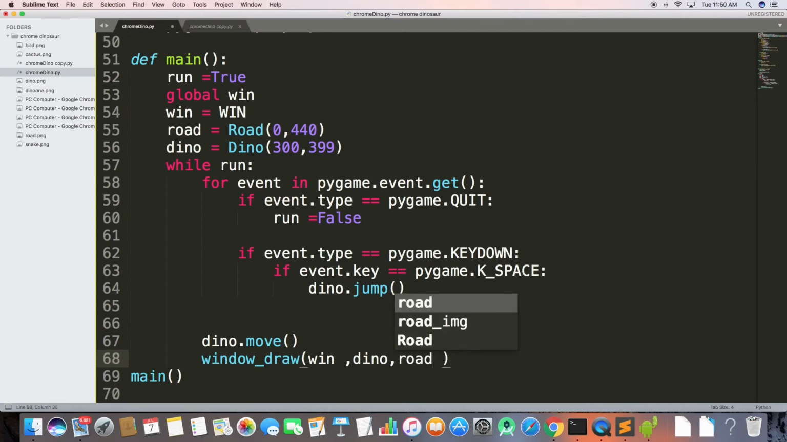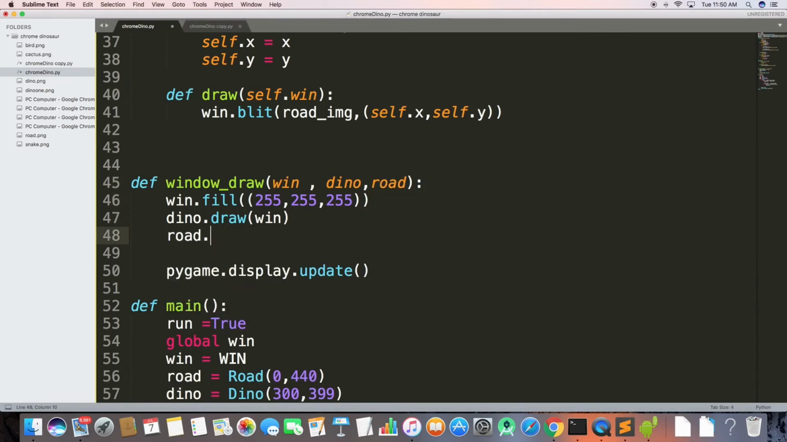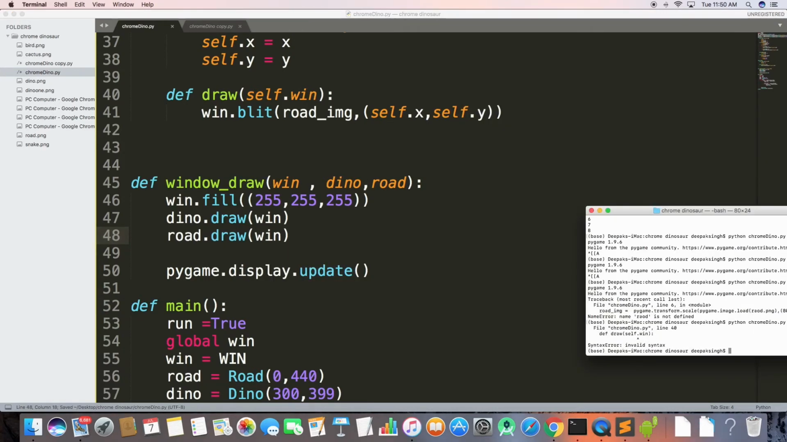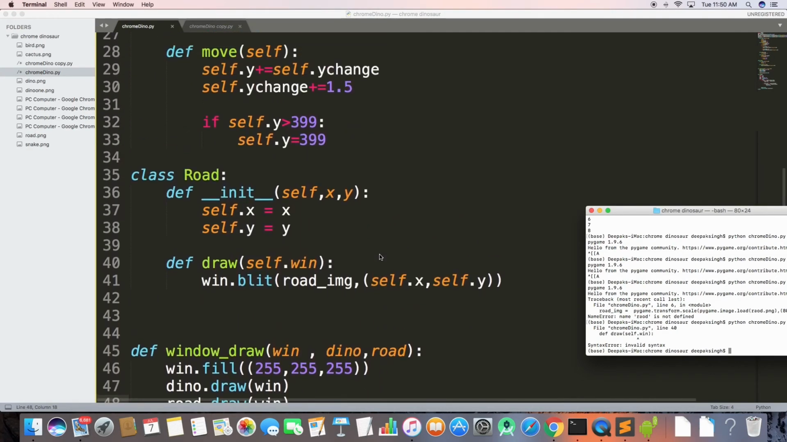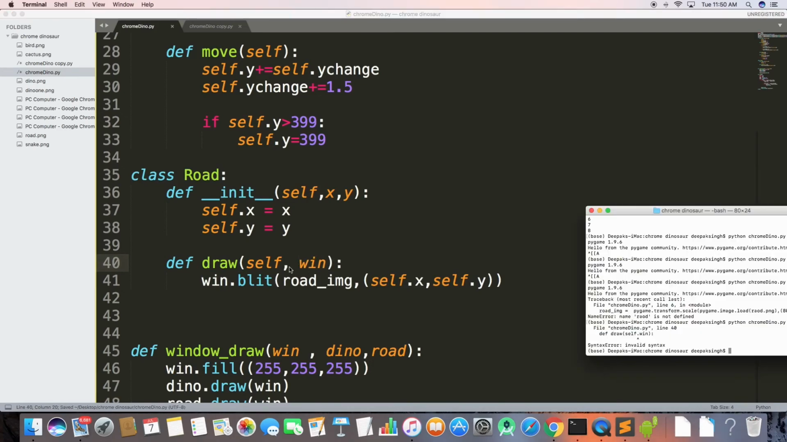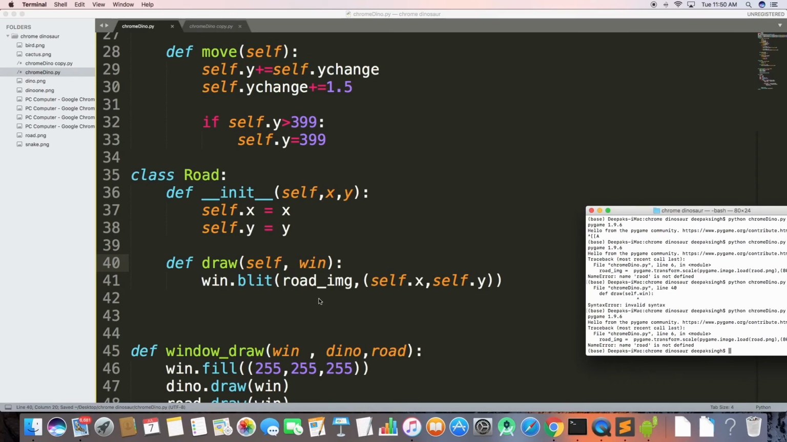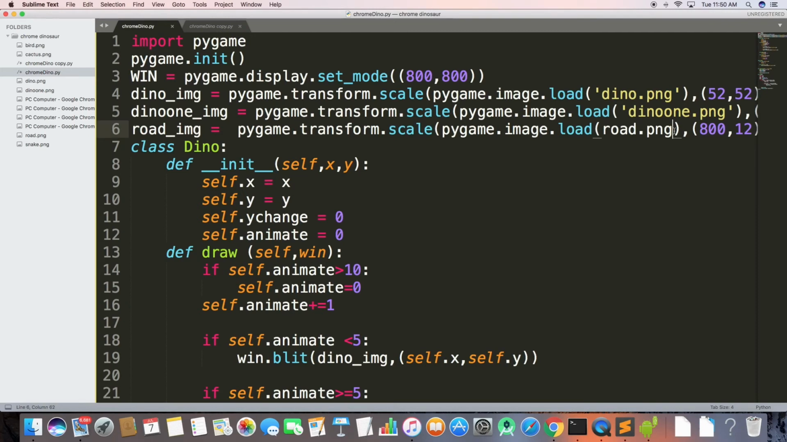Let's pass road here, and here I'll be drawing it. So road dot draw when... road is not defined. Where? Line 6, module.